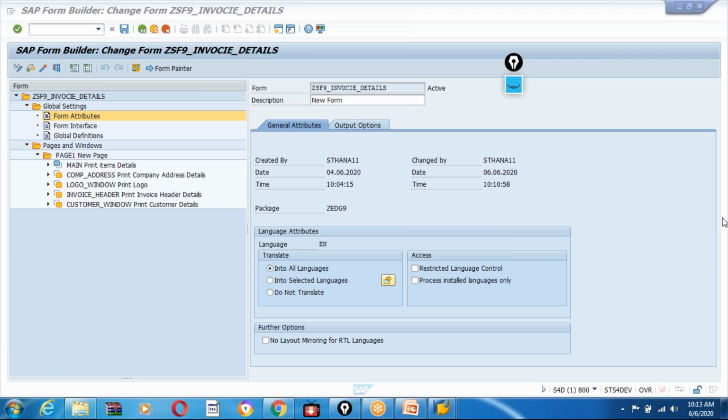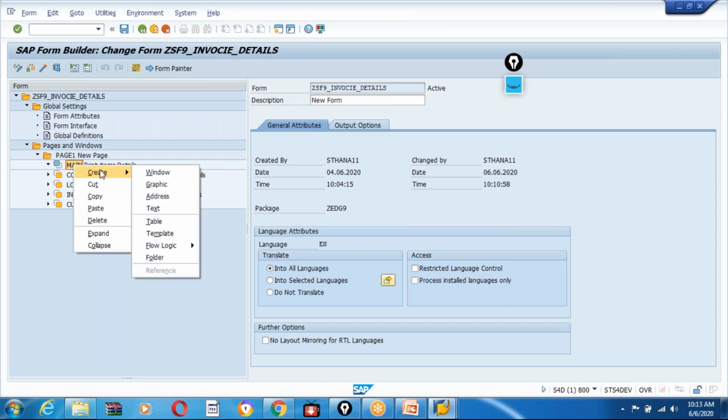Okay, so tables we are going to create. Here you can see I go to the main window. Why? Because the main window provides a dynamic memory. We use the main window to print item details. So let's right click on the main window and create a table. Now you can see this is a table, guys.